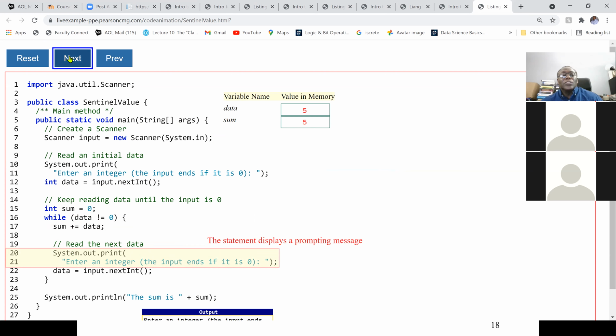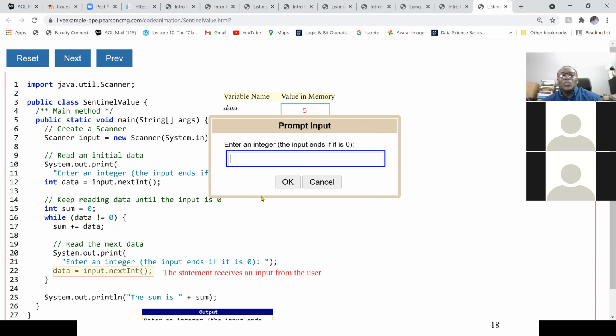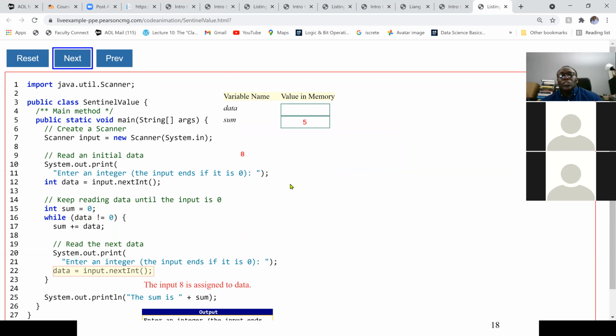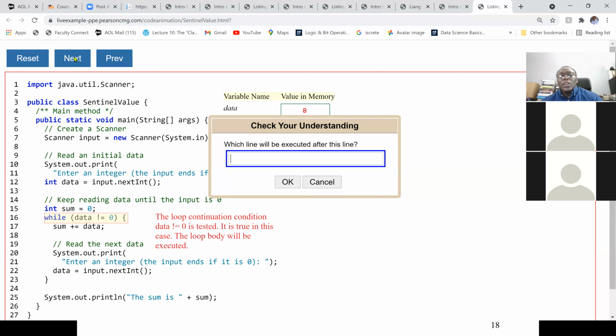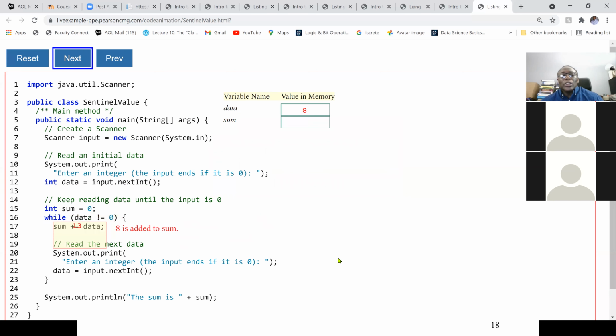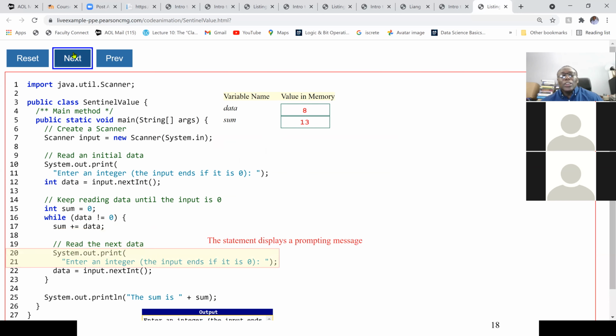Now they are telling us to enter our second value. If we enter 0, the loop will stop. Let's enter 8. And you see that our sum will change to 13. So first we check, is 8 not equal to 0? Yes. Then let's add it, line 17. And we should get 8 plus 5 is 13. So any number we have, if it's not 0, it will add to the sum variable.